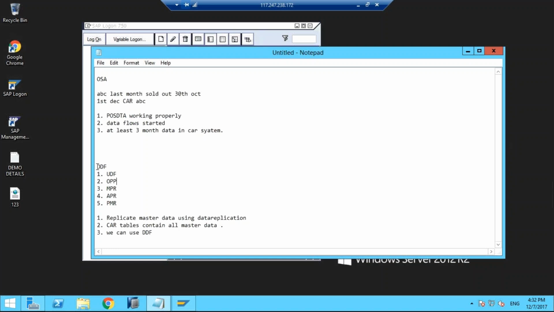Yeah, and remember one thing: if you are going to use the DDF module, obviously sometimes we need transaction data also, as well as master data. So post DTA configuration is also mandatory. If you are going to use DDF, that special configuration for DDF is mandatory, as well as master data replication for the DDF module. So these 2 extra steps you need to do if you are going to use the DDF module.